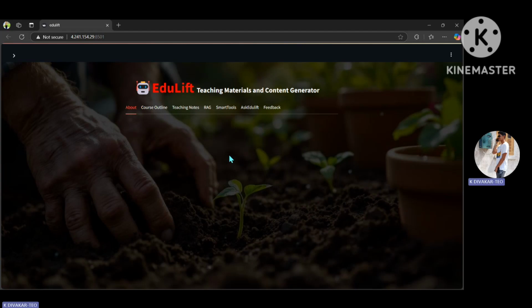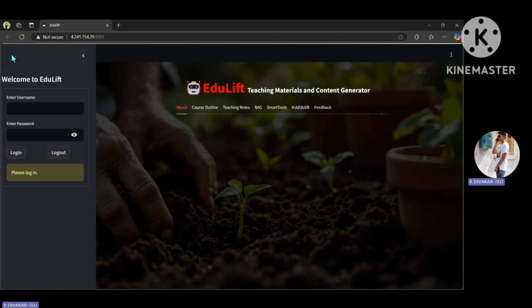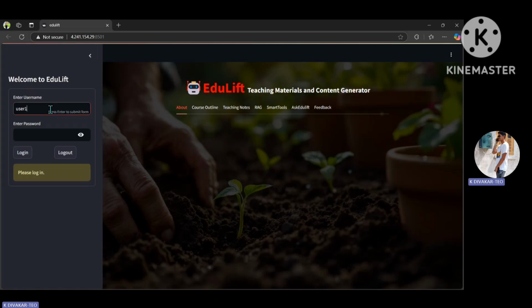Now, please do take note that features of EduLift can only be accessed if you have a username and a password. So, to log in to EduLift, expand the sidebar and enter the credentials provided to you.